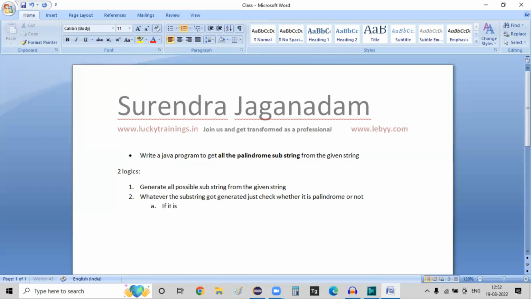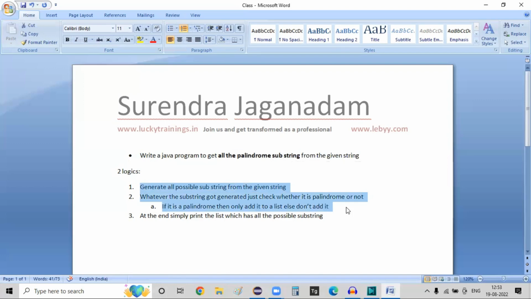If it is a palindrome, then only add it to a list. Else, don't add it. At the end, simply print the list which has all the possible palindrome substrings. That's it. So the major logic is generating all the possible substrings, and for whatever substring got generated, we just need to check whether it is a palindrome or not.